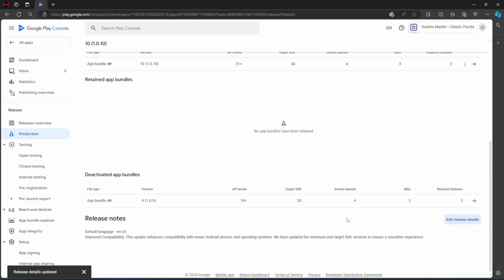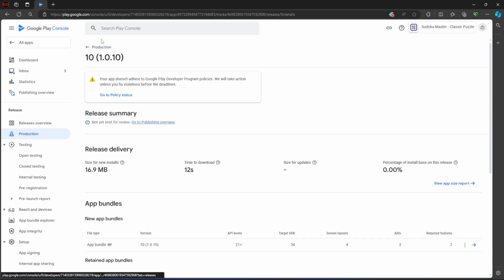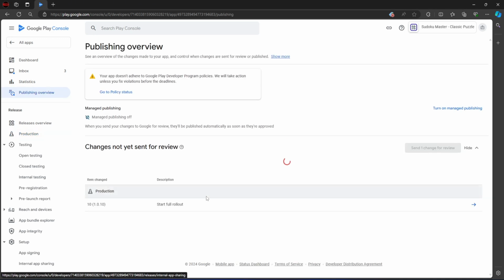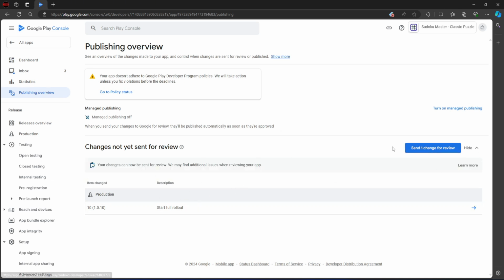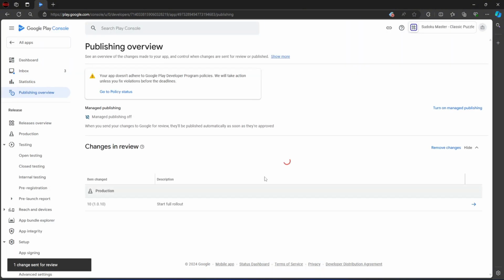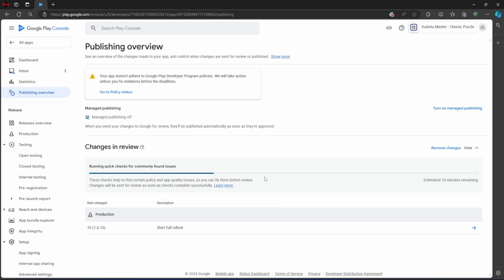Now after we add our release notes, we can go back to production here, and then here we just need to go to publish overview, because we have done all the changes that we need to do. From this publish overview, we just wait for it to load, and then we want to send one change for review. So now let's click here. We are ready to send this change, so let's just click send changes for review. So that's about it. We have just sent the changes.